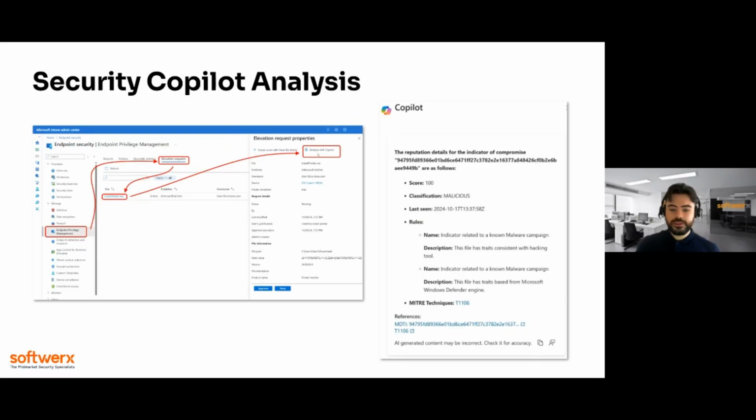You can see here that the elevation request, Copilot's identified the score as 100, and it's definitely classified as malicious. So it's already done the hard work there. It's already gone through the motions of looking at the application, looking at the hash, looking at the certificate, and looking at the type of application it is. So if you do have the capability to use Security Copilot, why not get it to do that work for you? Reduce that load on the IT team again, and you can rely on Security Copilot to do that.